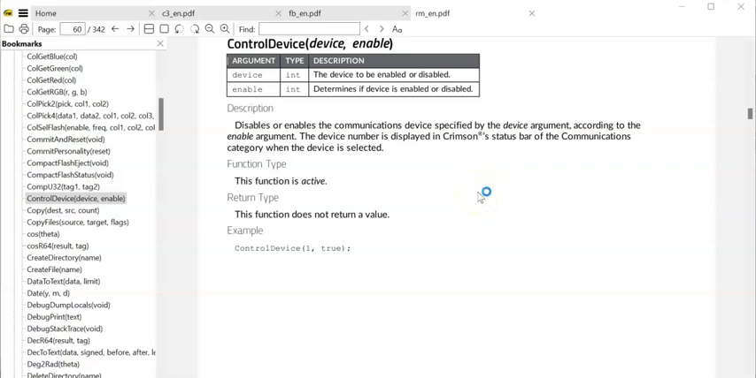Hey, this video is going out to my friend David, who asked a question today, so I thought I'd make a video about this. In this video, we're going to talk about a function called ControlDevice that will allow you to manually turn on or off devices or enable them.